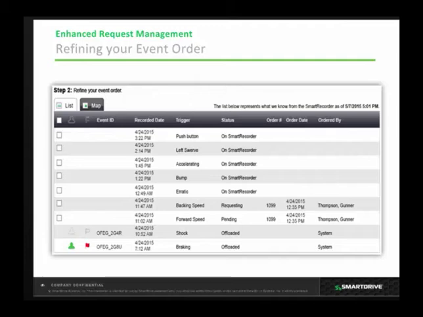When refining your event order, please be aware that smart recorders can occasionally be located in an area which does not have cellular coverage. If this is the case, check the note in the upper right area of the screen. This will indicate the last time the smart recorder has connected with the response center. Please note, this time is US Pacific Time, as this is where the smart drive servers are located.